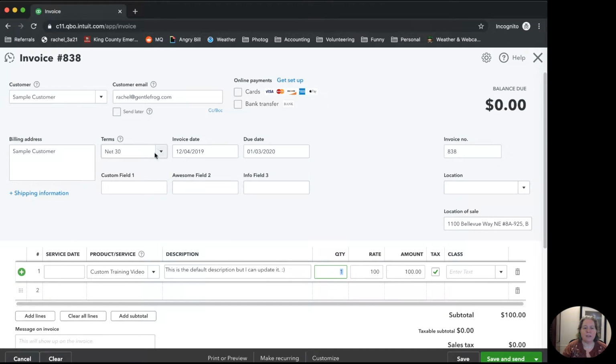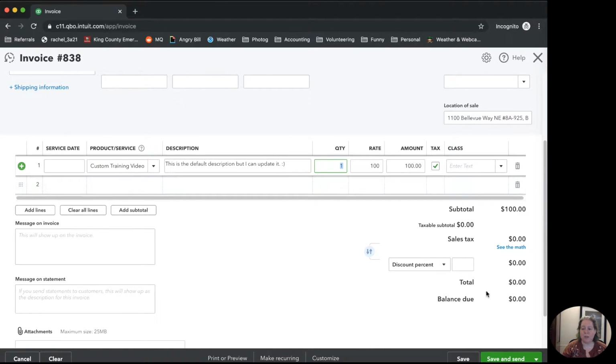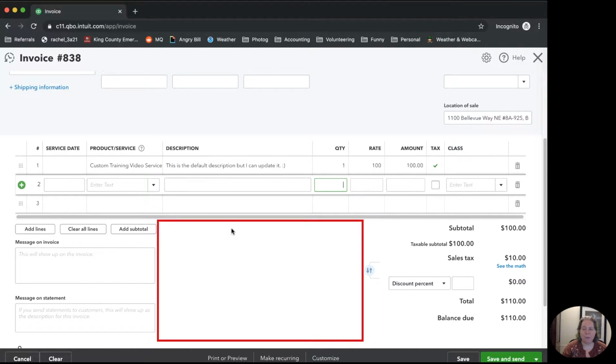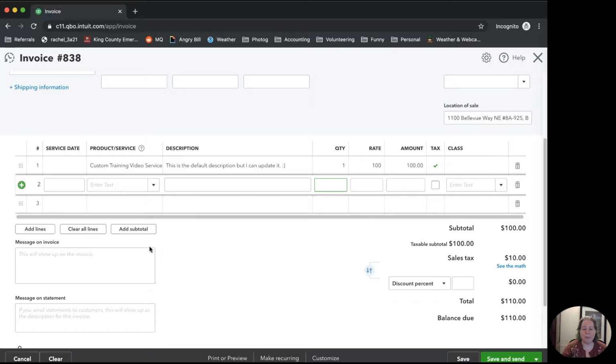So what I want you to notice is I've got Sample Customer up here. I've got the description in the lower right-hand corner. I've got a balance due. I have a big blank space underneath in between the default messages for the invoice and the pricing. I'm going to click on Save and Send in the lower right-hand corner.